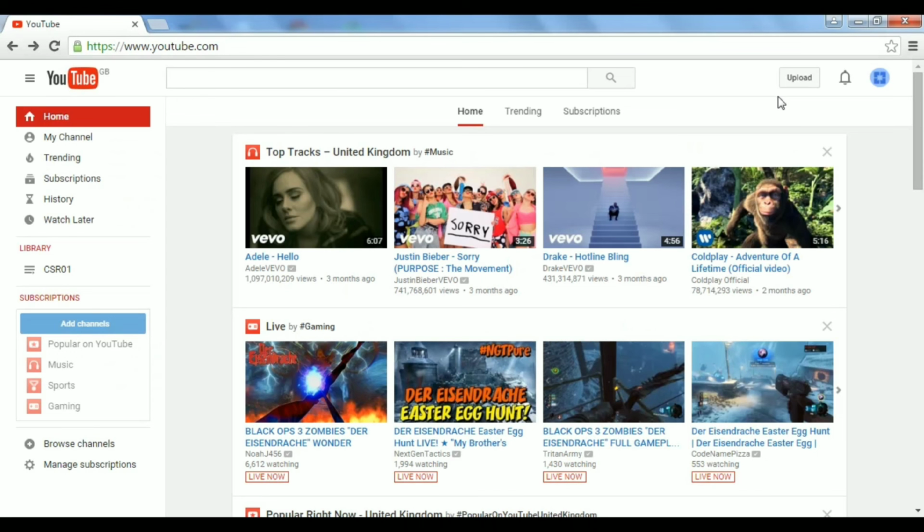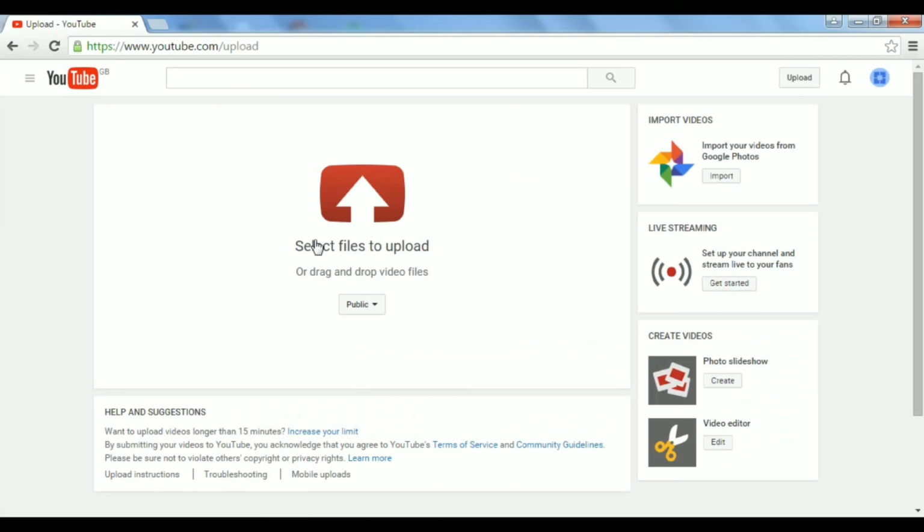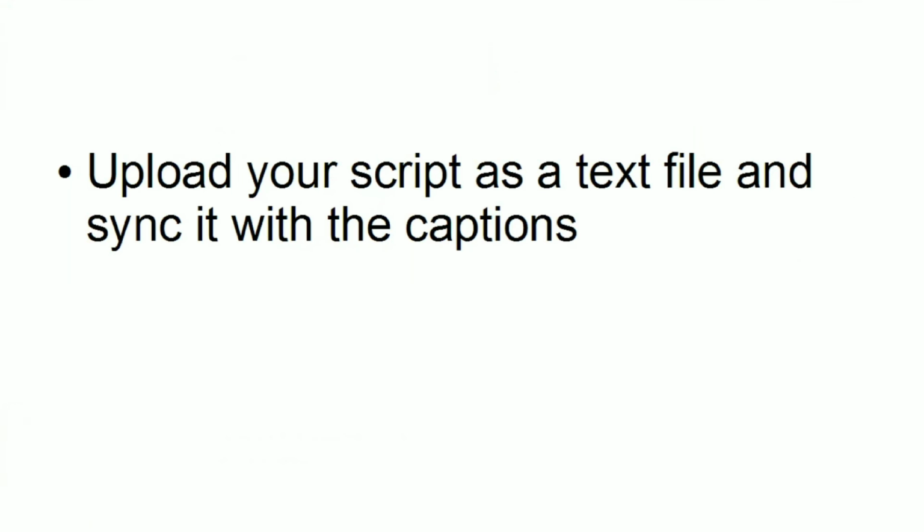When your videos are done, you'll need to upload them, so log into YouTube, click on the button here that says Upload, and then you can select the video files that you want from your computer and then simply follow the on-screen instructions. It's all fairly straightforward. You also want to upload your script as a text file and sync it with the captions.